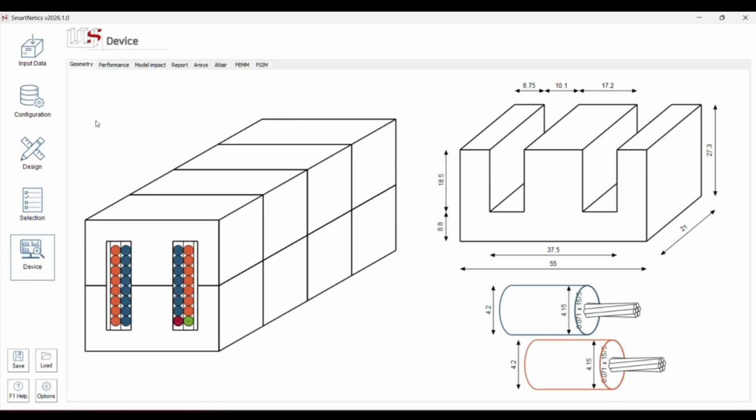For example, the geometry. This is a simplified representation of what you're going to build. Okay, so these are the lead wires you selected, the core that was fixed for this particular project. As you can see, we have 4 cores stacked in here. This is the window filling that we have selected, etc.